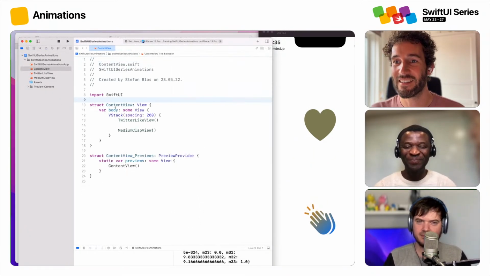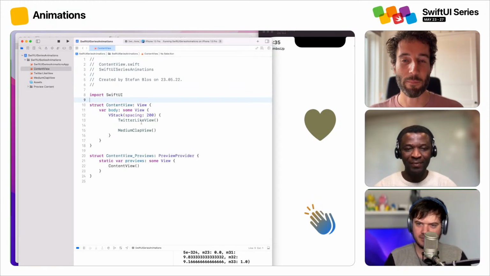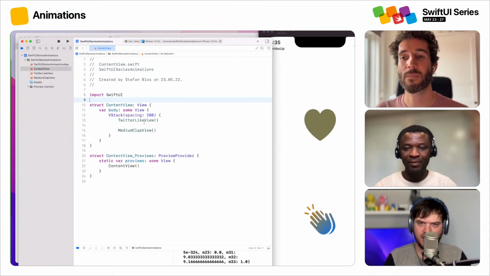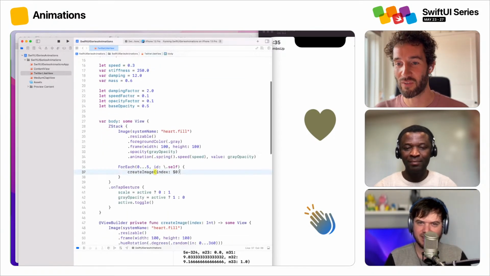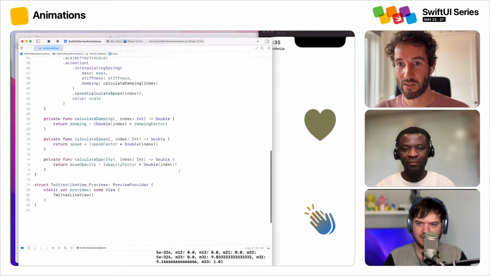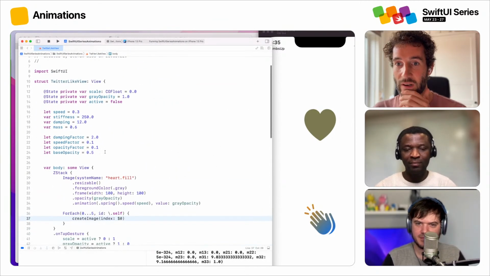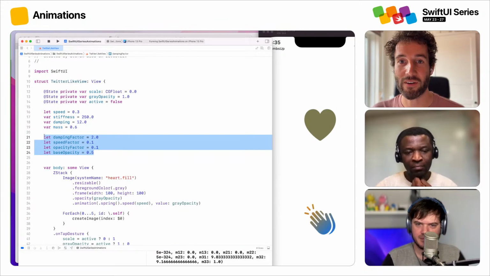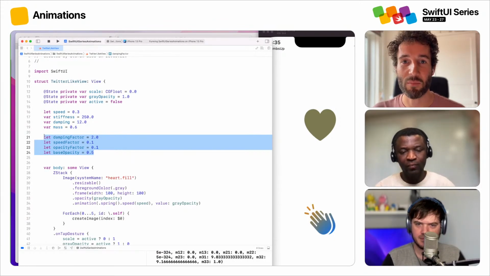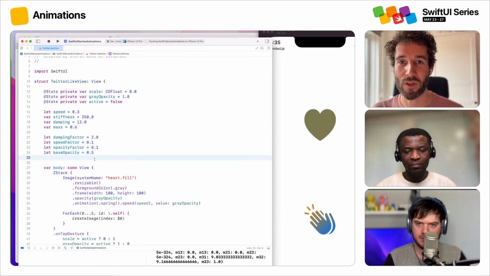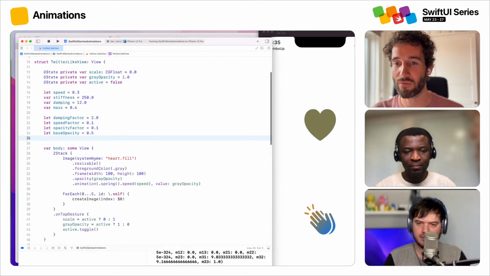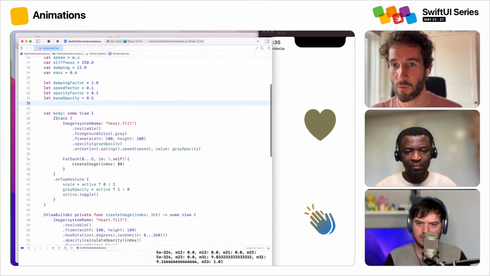All right. So which one do we want to start with, Twitter or the Medium clap? I think the heart looks simpler. All right, so let's maybe start with that one. Let's start with the simple stuff then. So okay, what are we looking at? Well, some values here, not in the code anymore, but separated, which is always nice when you want to tweak stuff.